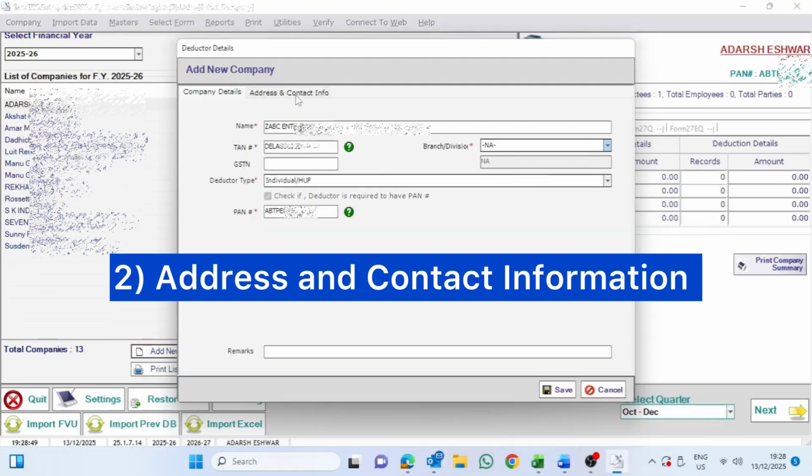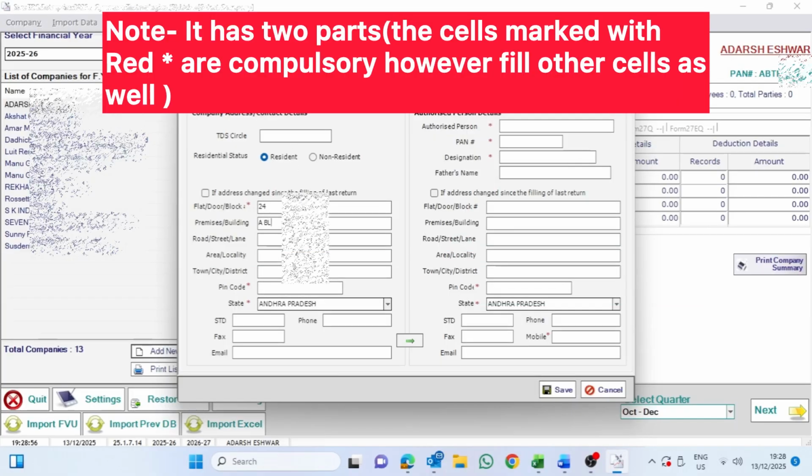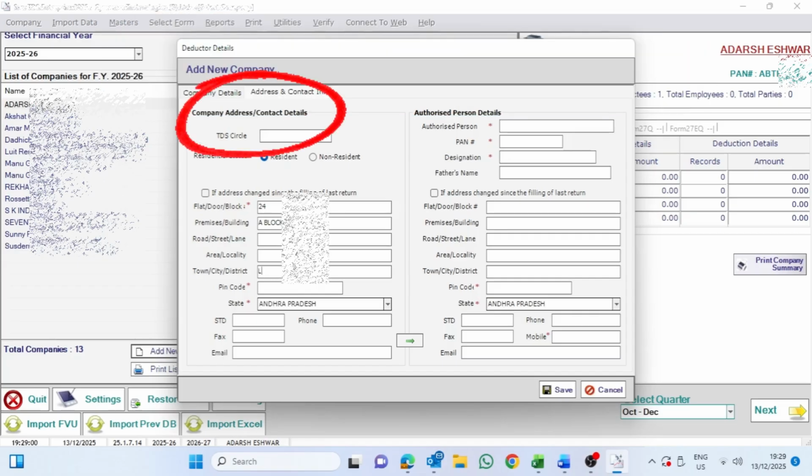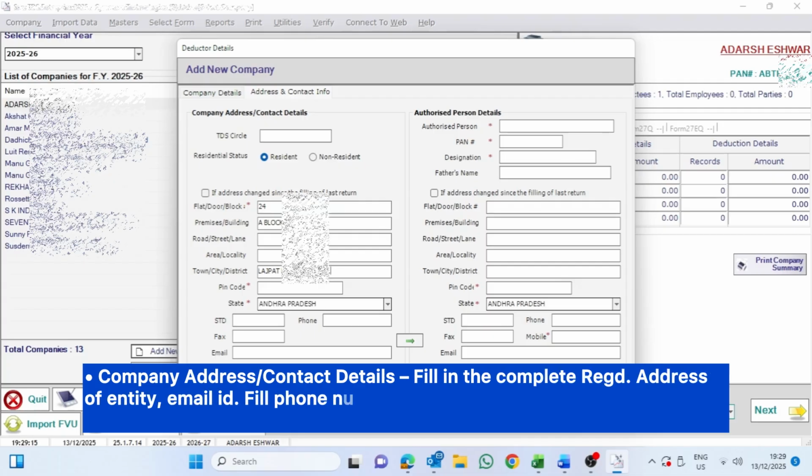Now we move on to the second tab of this prompt, which is named address and contact information. You will observe that there are 2 separate segments in this prompt. One is for company details and one is for the authorized person details. On the right side, the authorized person details need to be filled in. On the left side, the company details need to be filled in. You need to fill in the complete address of the company, including the PIN code.